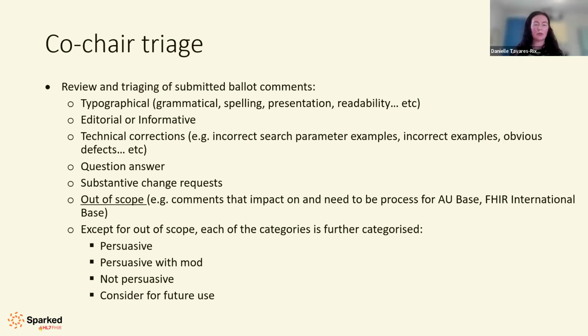And so we'll go through and look at all submitted ballot comments. I very much hope it's not as many as last time. There were 199 in the previous one, which was expected though, because it's a ballot for comment. So you expect a significant set there.